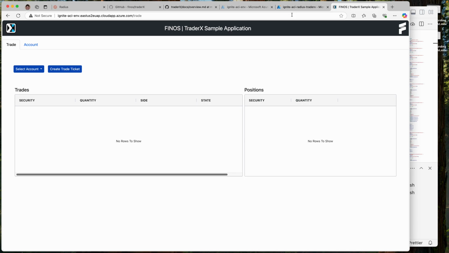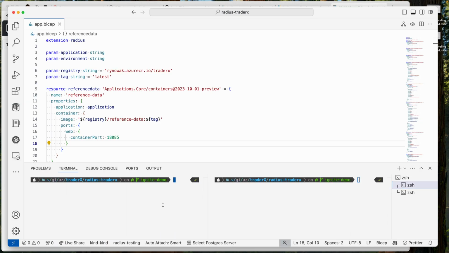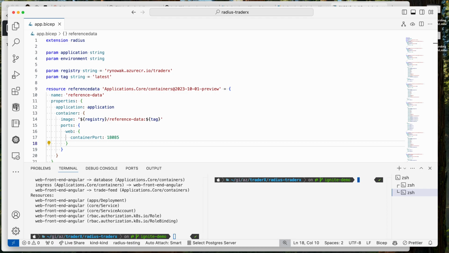Looks like that's working. To understand this translation a little bit more, let's highlight how that's working for a single container. Over here on the right side, we'll visualize what Radius did for AKS, and over here on the right side, we'll visualize what Radius did for ACI.